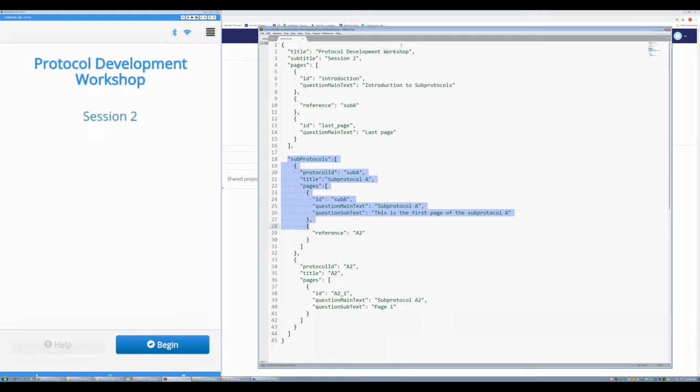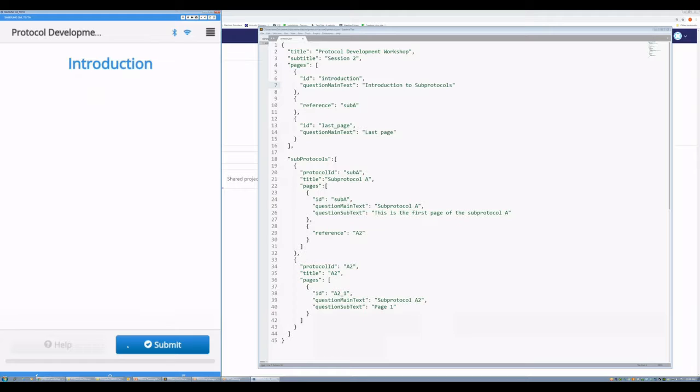So this landing page, again, is the title and the subtitle. So when we start this protocol, when we hit begin, we're going to see this first page in our protocol. Our first page is defined to have an ID, introduction, and the question main text, To begin, note that the question main text is slightly different. I haven't updated the version on my computer yet, but we did update the one on the tablet with that commit we changed on GitLab.